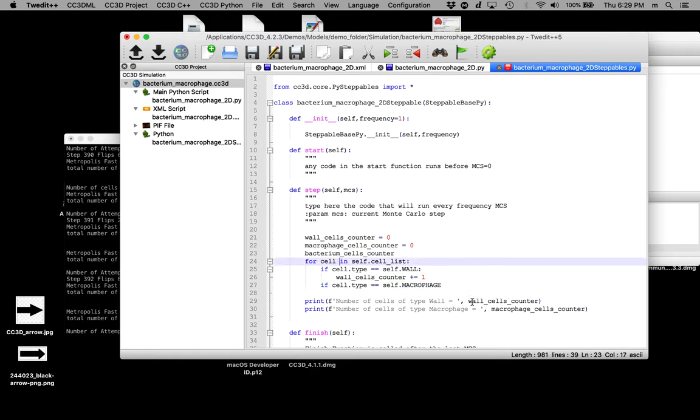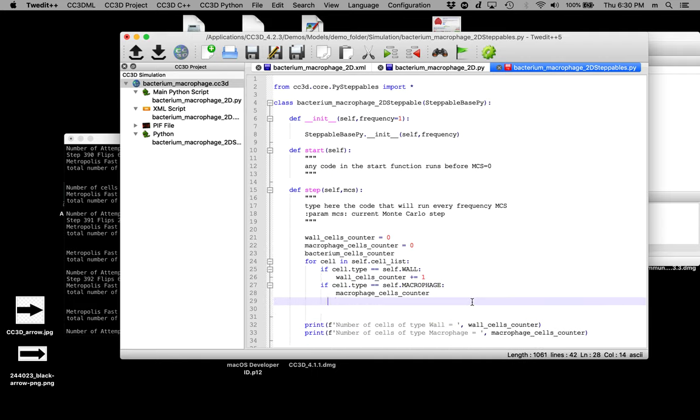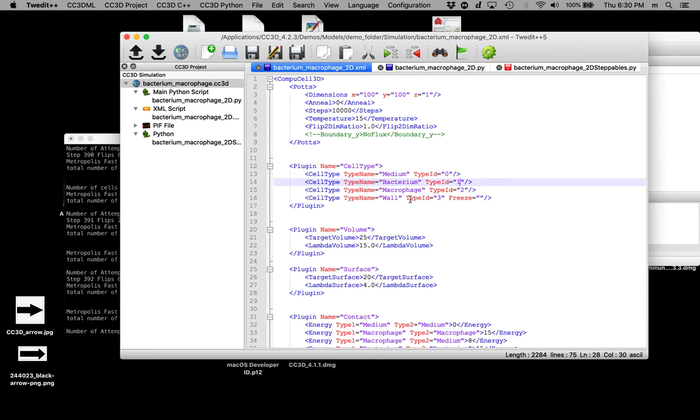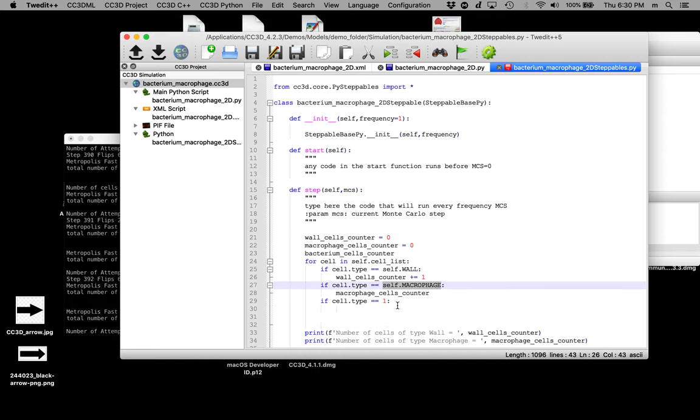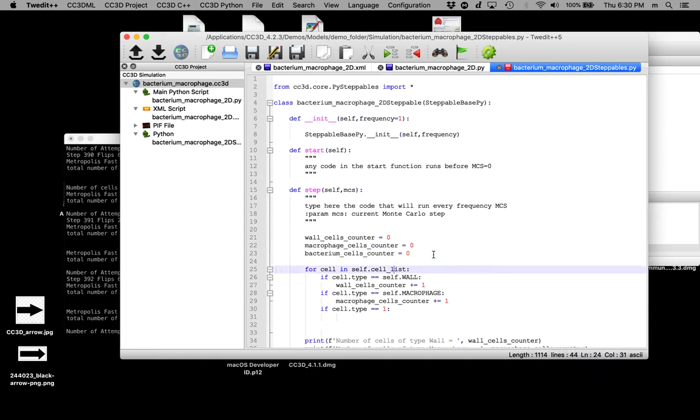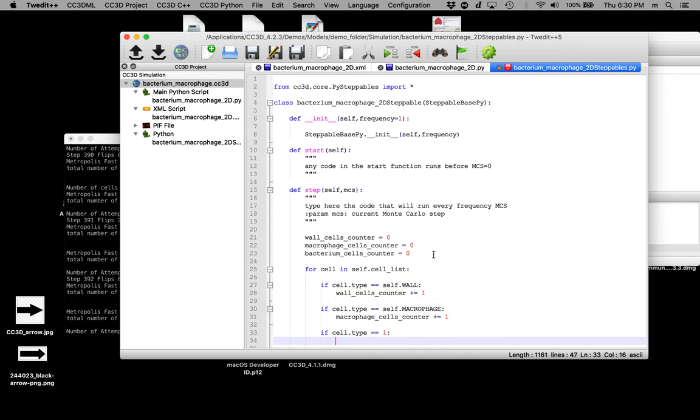But this time, I'm sorry, I actually mistyped the code. Here. And we need a colon to close the if statement. If cell type equals, this time instead of using type labels, I'm gonna simply look at my XML and see that bacterium is type ID 1, and I'm gonna type 1 instead of using this type of syntax. I just wanna show you that both ways are equivalent, although the way that relies on labels is preferred. Macrophage plus equals 1 and then 0. Let me add a few more spaces so that the code is more readable.